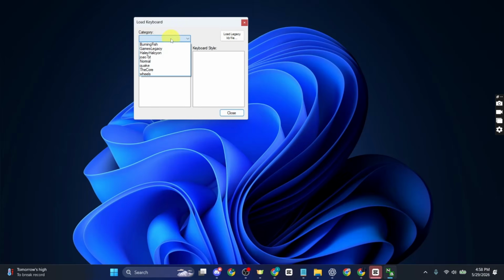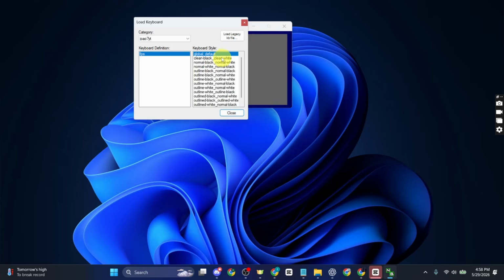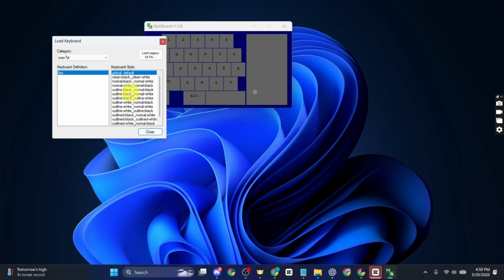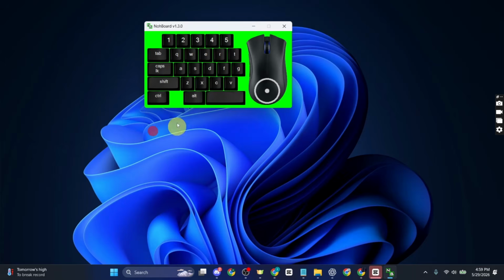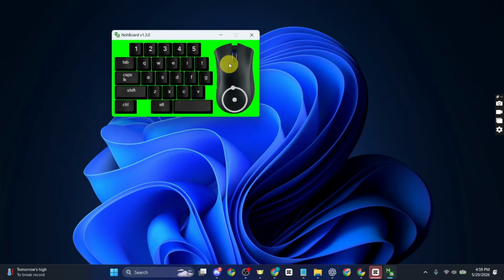Just click on the drop down for category and select any options that you like. So let's say I want to go with Zhao 7YT. And after selecting, you can just choose any keyboard styles. Now we can just change it to other options also. And let's say I want to go with normal black, normal white, and after choosing, just click on close. And now you will see your overlay will successfully appear.